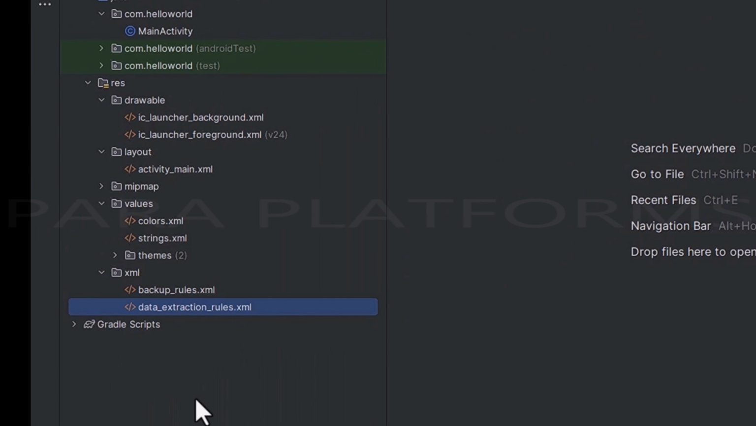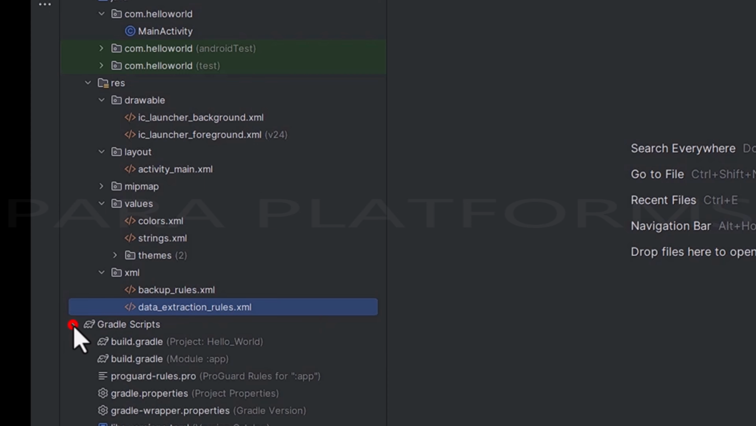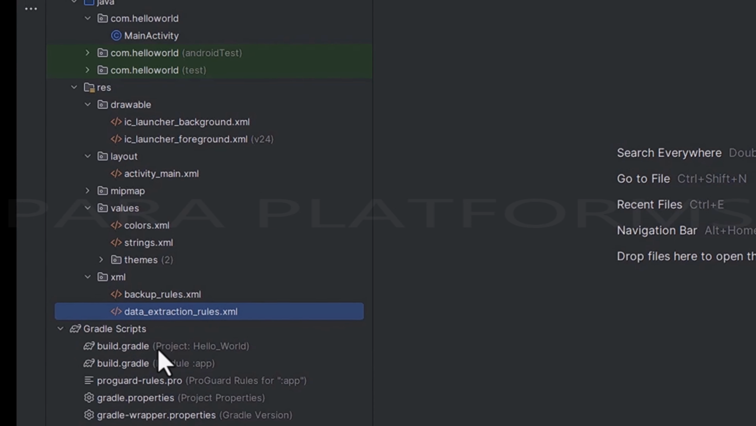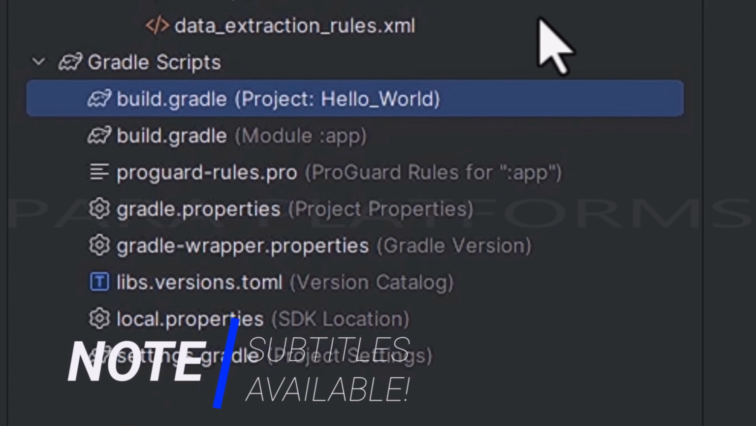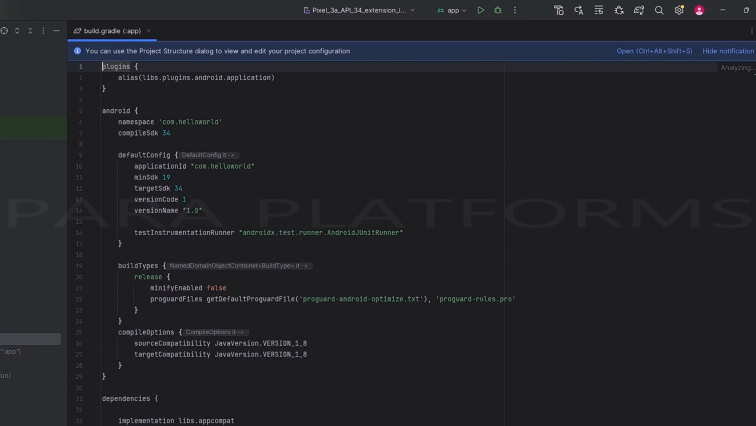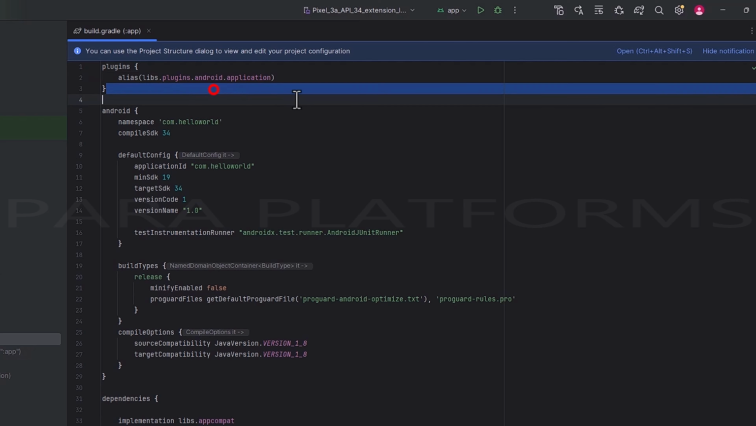Now another important thing is Gradle scripts. Expand this directory like this. Double click on project level build.gradle. This is used very rarely. It contains Android default plugins. Now navigate back and open build.gradle module level.